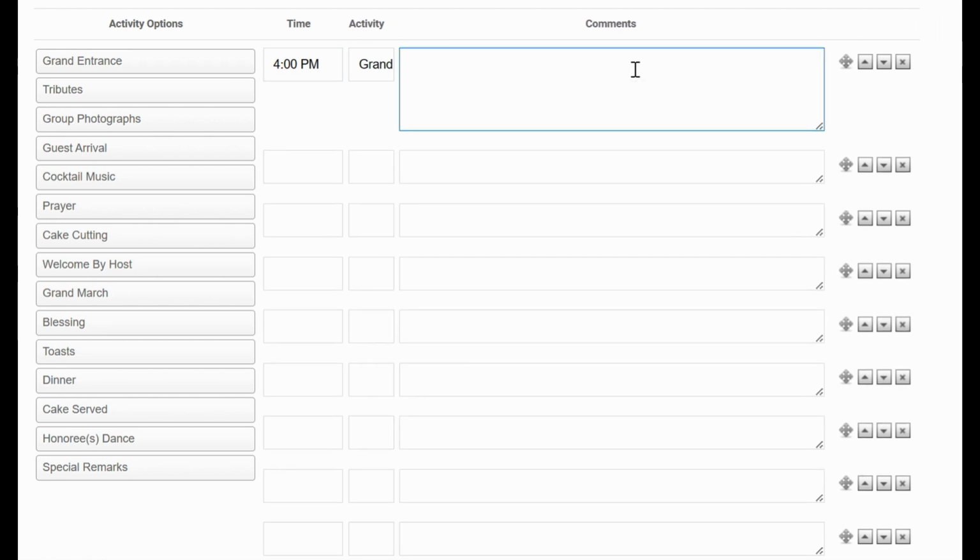Now let's say that Mark and Jill are the honorees and they're doing the grand entrance. So under comments, you can just write the names of the honoree and the escort, or both honorees' names. When you're finished writing, just click above, like where it says comments, outside the area, and that kind of locks everything in and gets rid of the box.